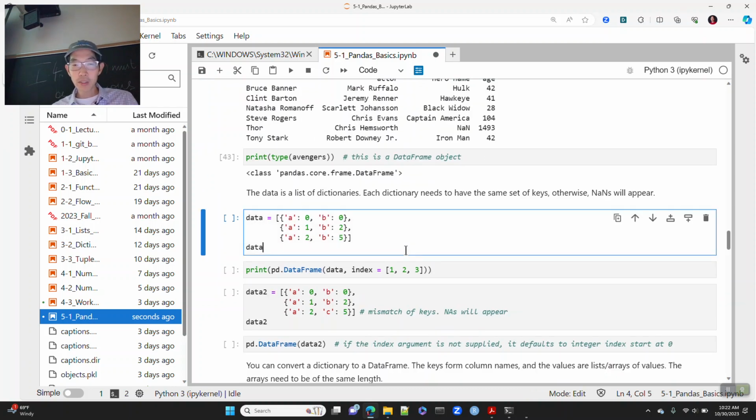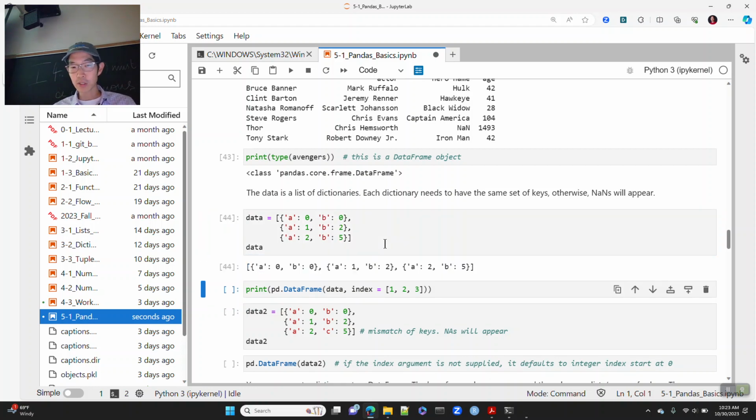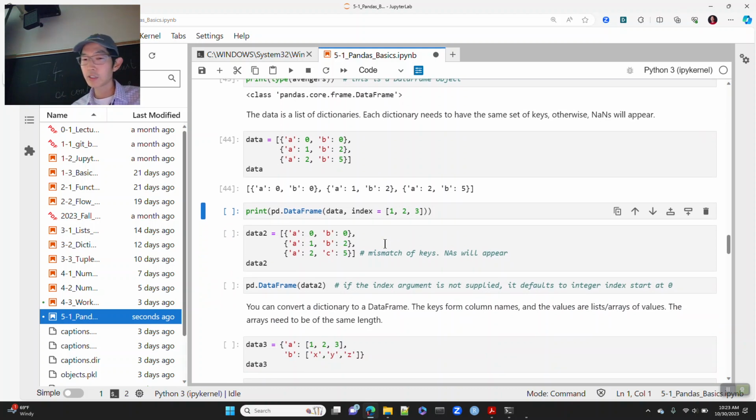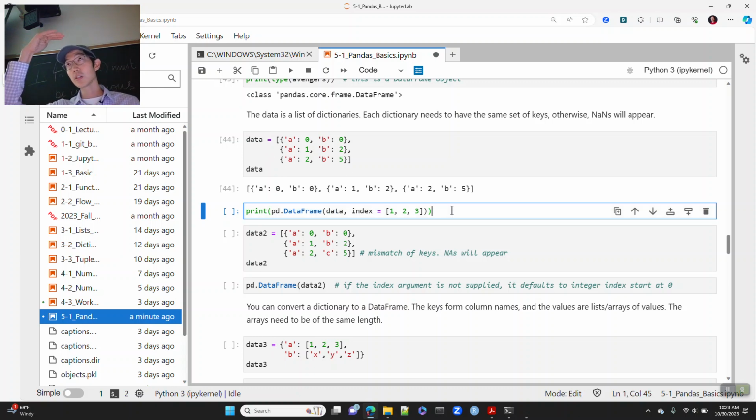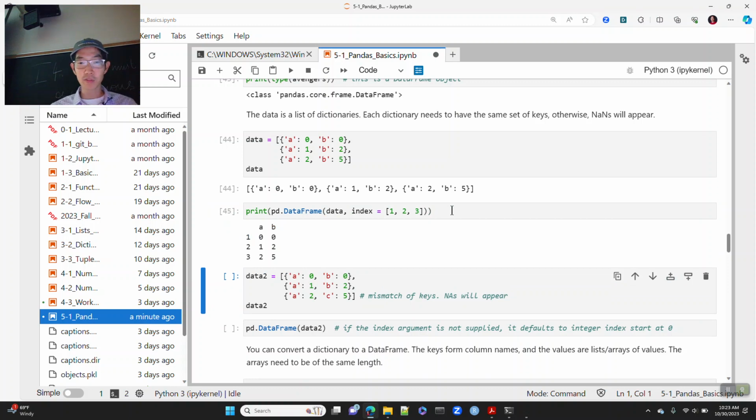Okay. Here, what are we going to produce? I have a list of dictionaries: A, B, A0, B0, A1, B2, A2, B5. So this is a list of dictionaries. And here I'm going to create a data frame. I'm going to provide the index 1, 2, 3. So we're going to make a data frame out of this list of dictionaries. It's going to create a data frame with index 1, 2, 3, and we're going to have a column A and a column B. And that's what our data frame looks like. Okay.